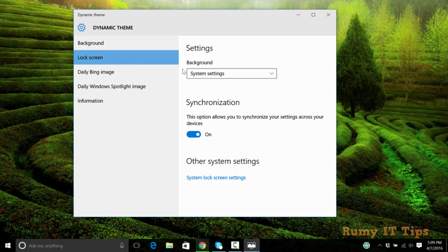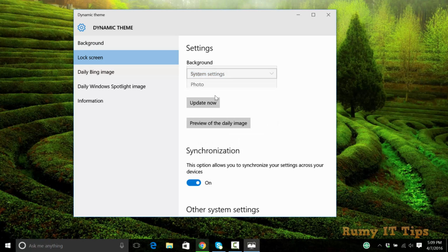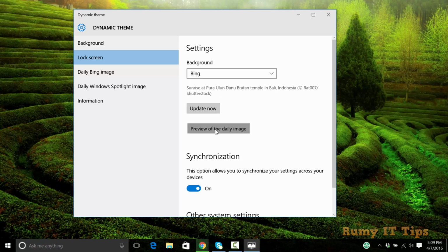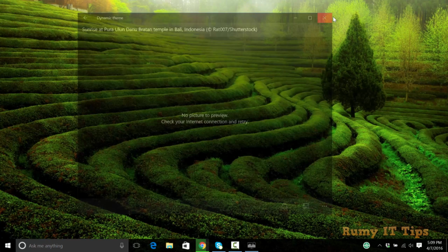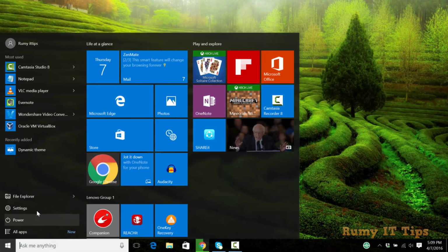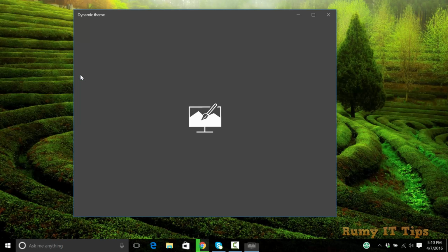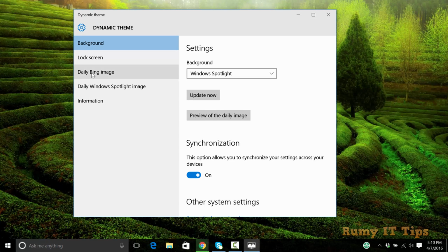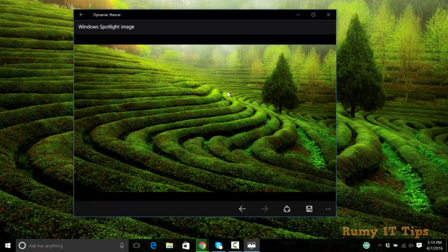And if you go for the lock screen, you need to change this to Windows Spotlight image or use the Bing images. It's up to you which one you want to use. This app really brings all the best features of Spotlight to your desktop, and it's the best one. And if you open Dynamic Theme again, you can even search for it from your Start menu. And if you click on the daily Bing image, daily Spotlight image, you are easily able to view all the dynamic images.